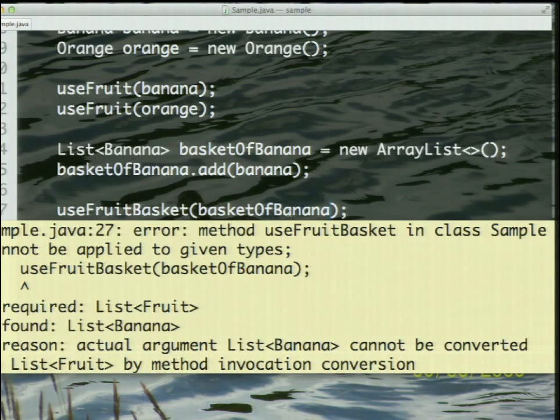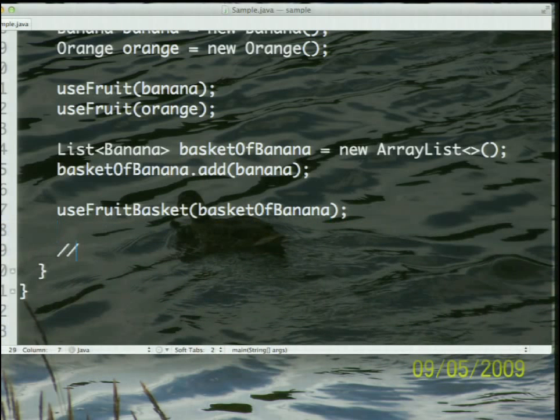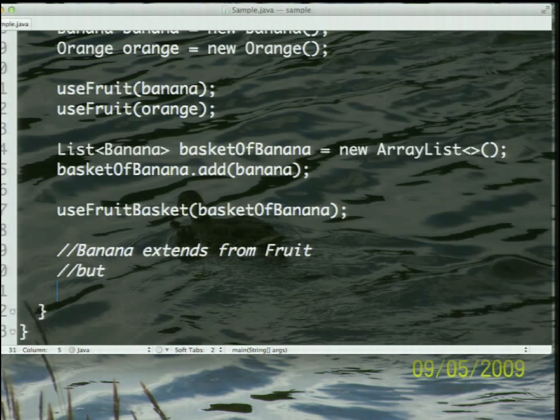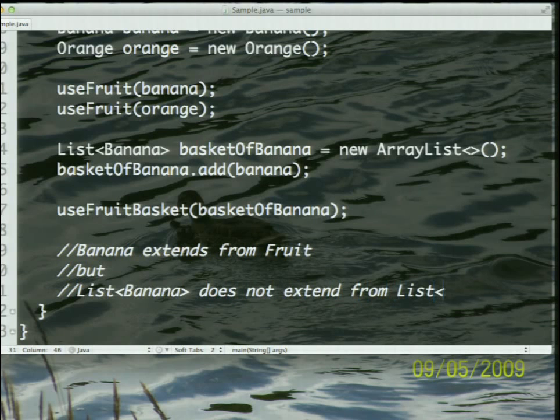It tells us method use fruit basket in class sample cannot be applied to the given type. It says, I'm expecting a list of fruit. You cannot send me a list of basket. So in other words, let me rephrase what we are seeing here. We know that banana extends from fruit, but list of banana does not extend from list of fruit.